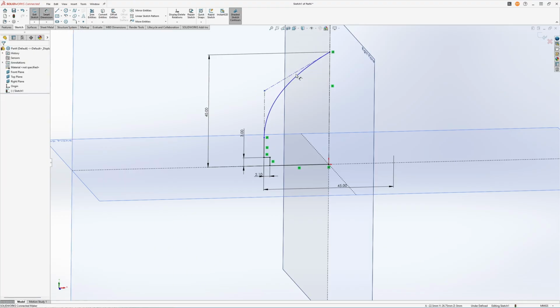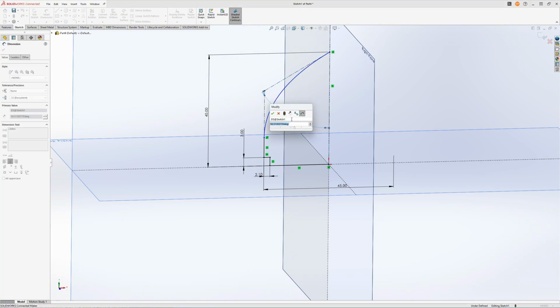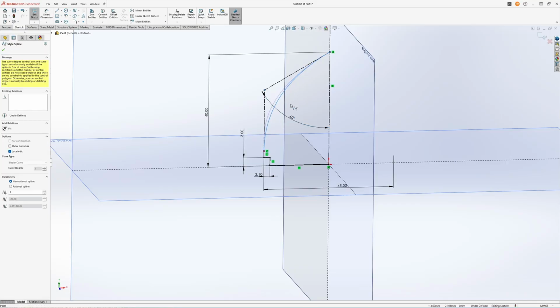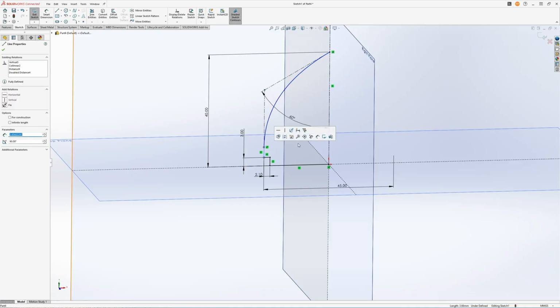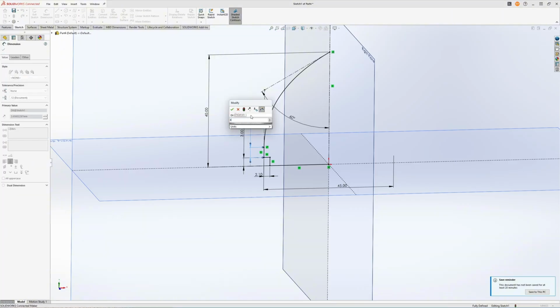Let's just say we want this to be 45 degrees. Or let's say 60 degrees from this angle. There. So now you see there's still something blue, and I had a hard time figuring out what that was, but it's this one here, as you can see when I drag it. So we'll do another dimension and say this should be 3.